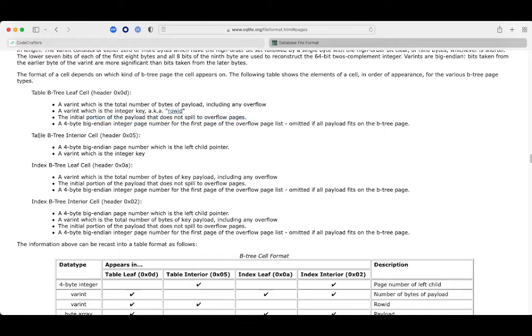Then we have the table B-tree interior cell, and the structure of this cell is, well, only two things: a 4-byte big-endian page number, which is the left child pointer, and a varint, which is the integer key. This key again is the same key, the row ID, a varint which is the integer key, aka row ID, and that is the same thing. But this 4-byte big-endian page number, this is new.